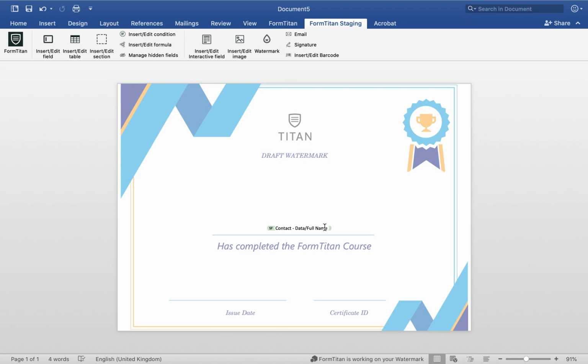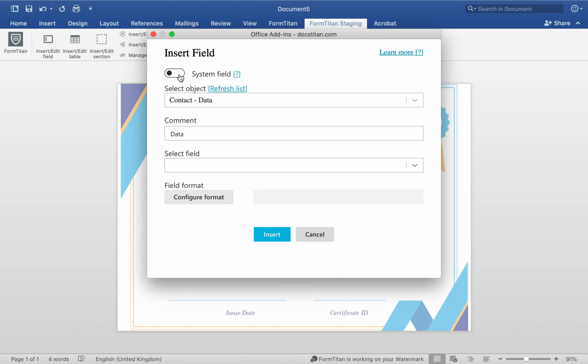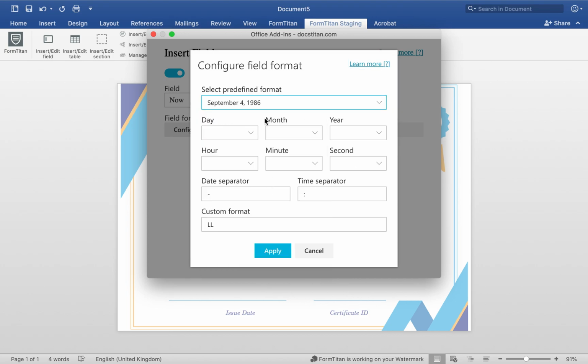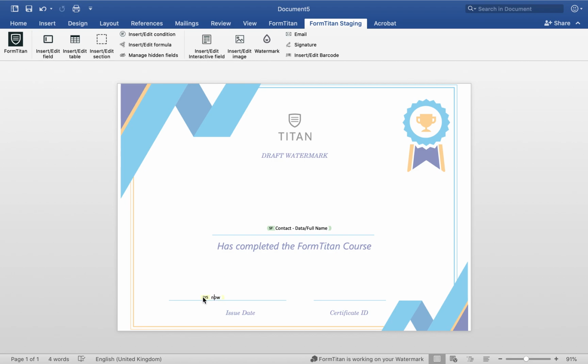Very, very simple. And then I'm going to go ahead and fix the issue date, which is just going to be a standard today's date really. So we'll just add something in there for now. So insert edit field. We'll choose contact, system field, and we'll choose now. And the format I'm looking for is something like this. So we'll change the format. And that's that part done. So happy with that too. And we'll bring this over here a little bit.